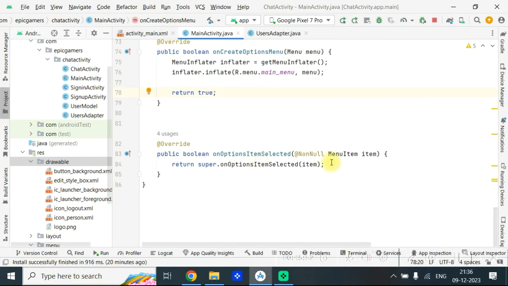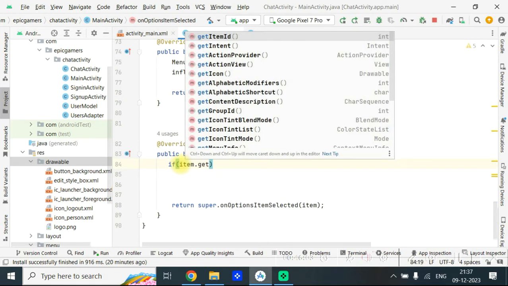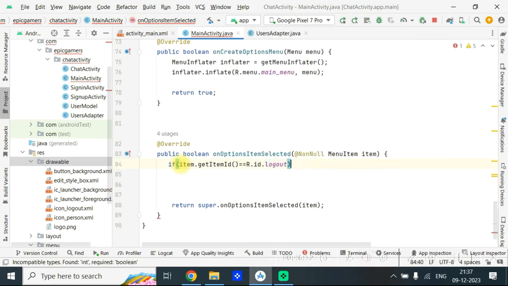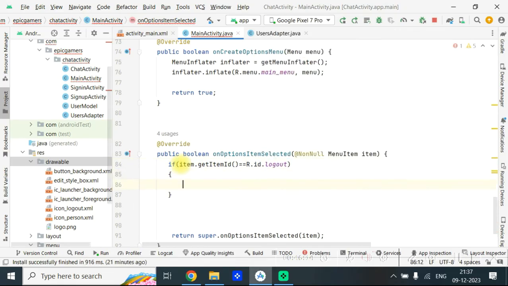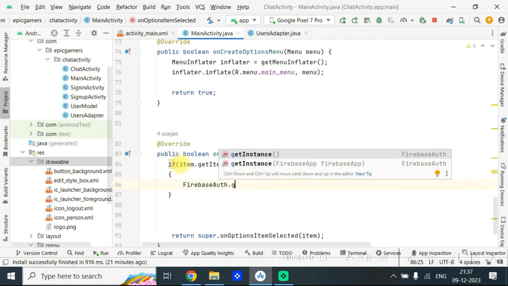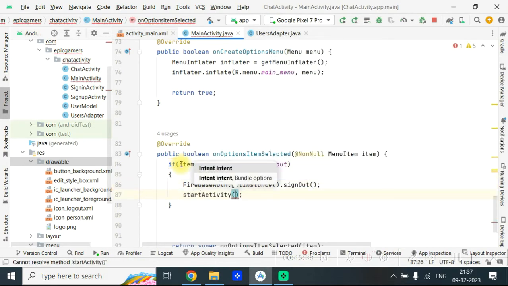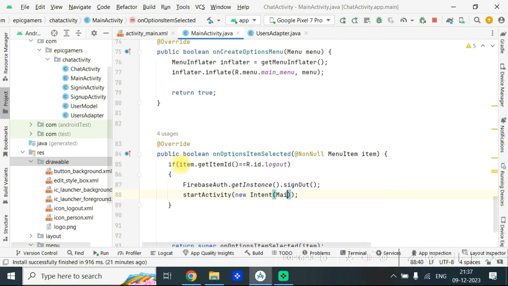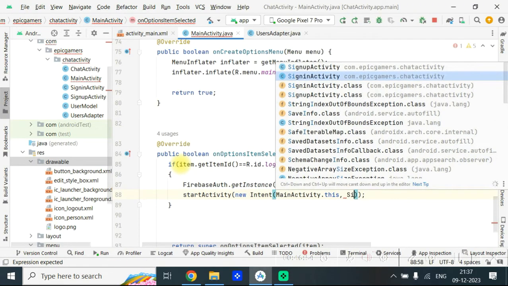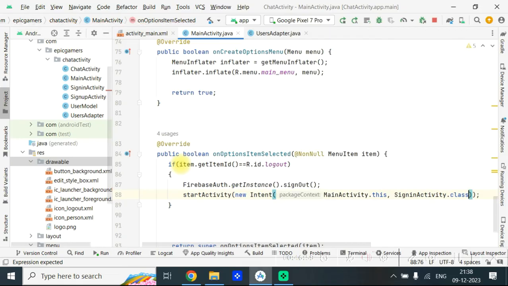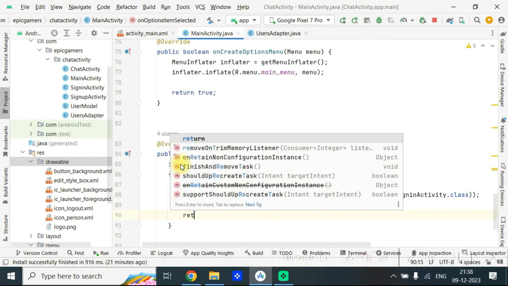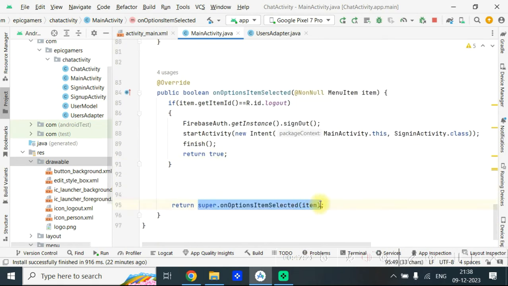Now on option item selected, we will say if item dot get item ID equal to r dot id dot logout. Then we have to perform the logout function, that is Firebase auth dot get instance dot sign out. Then we write start activity, new intent, main activity dot this comma sign in activity dot class. So once we log out, we go to sign in activity, and then we click finish, and then we return. And so we return true, and below that we return false.